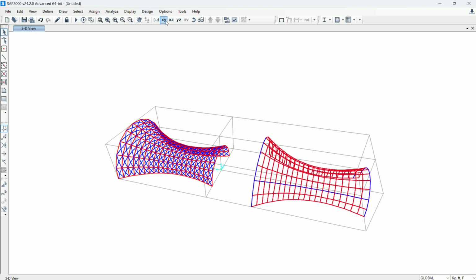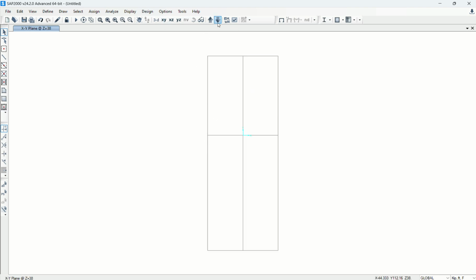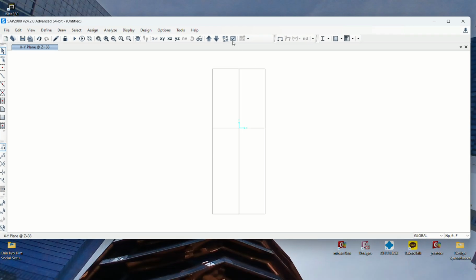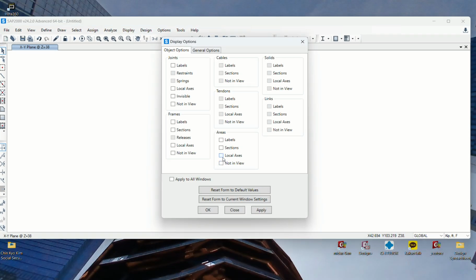So now what I'm going to do is put this one at the bottom. Correct. I need to turn on the nodes.